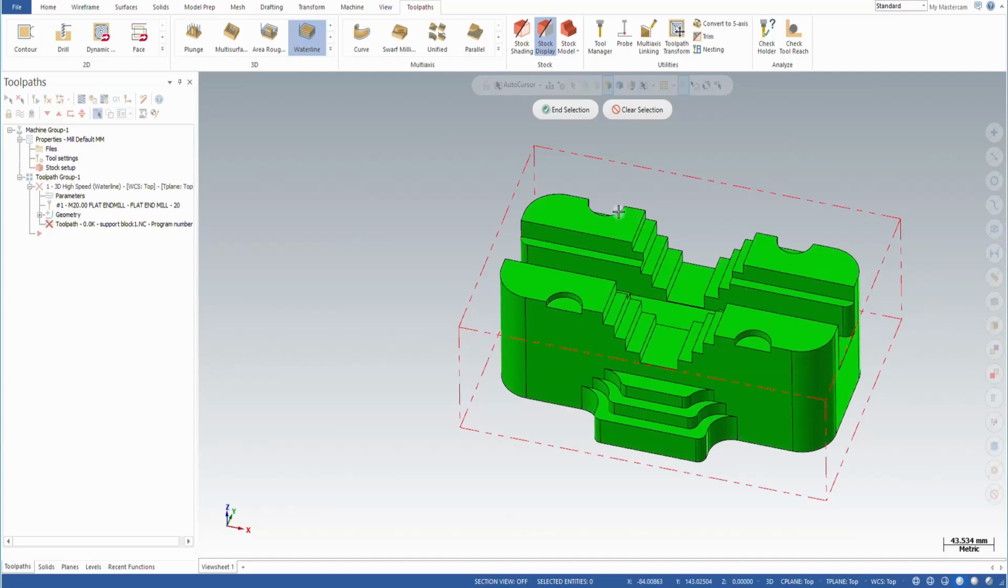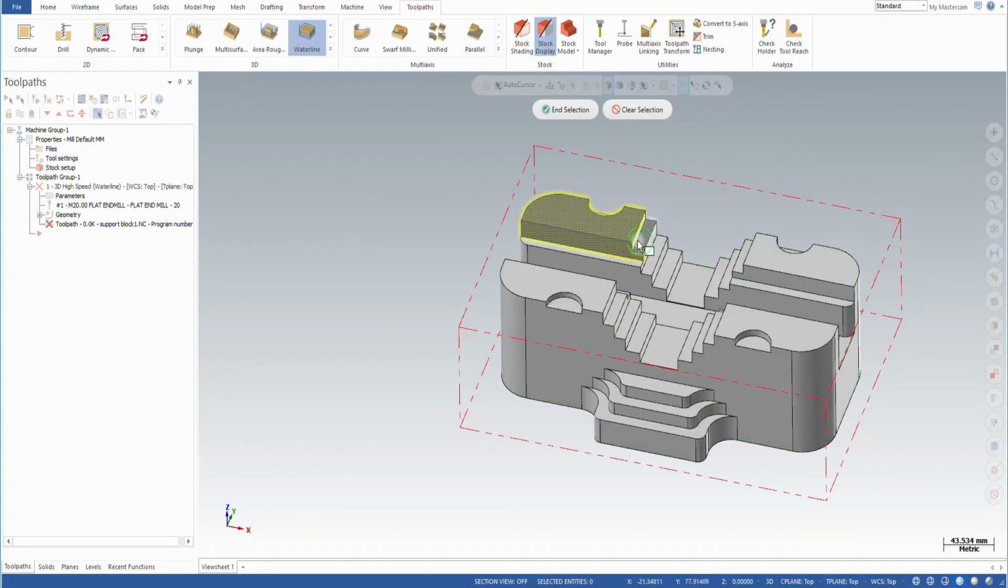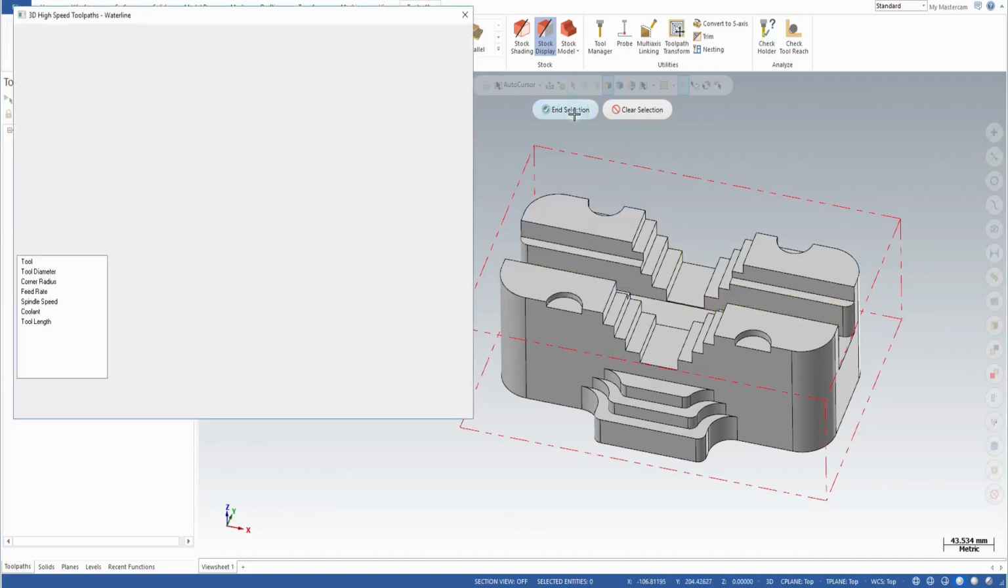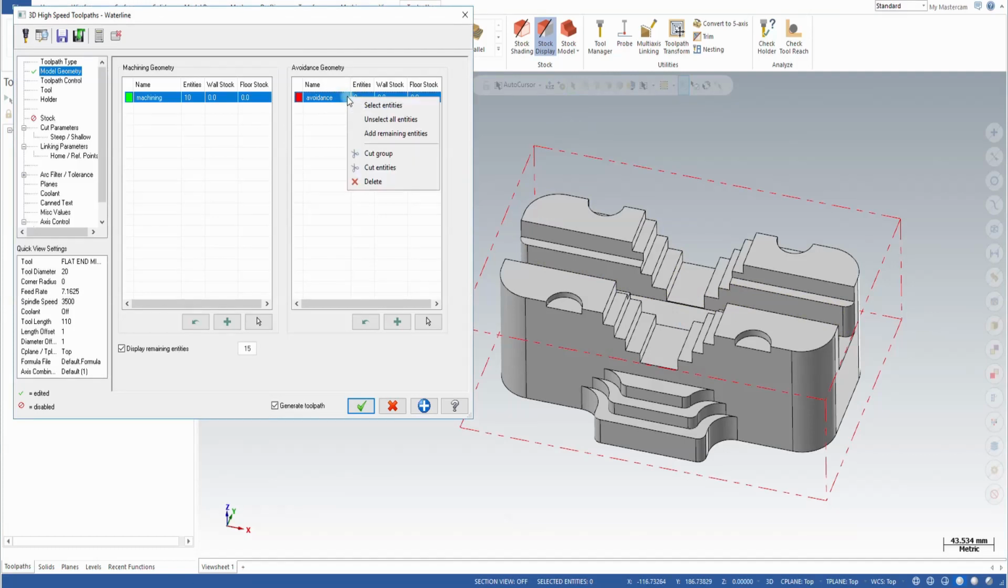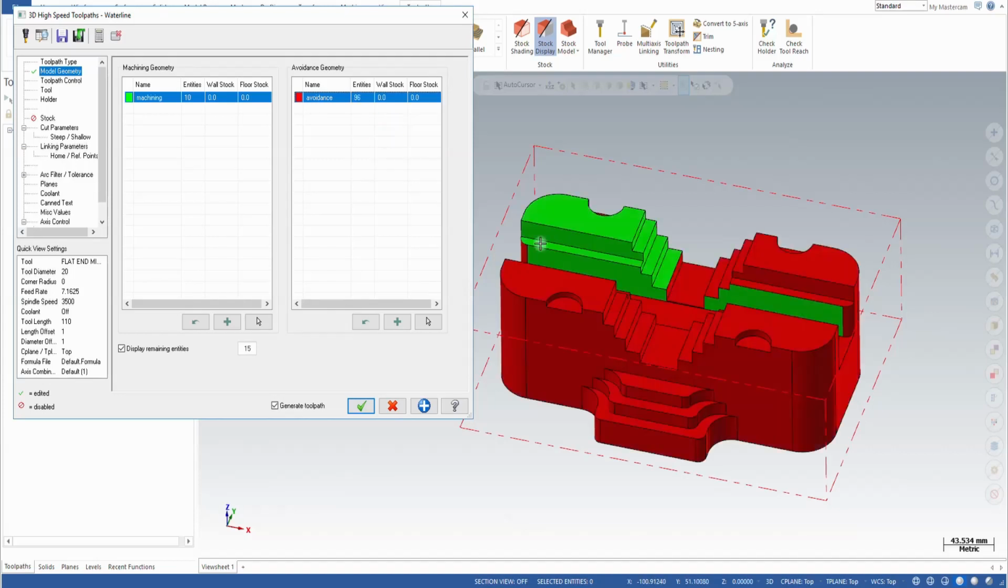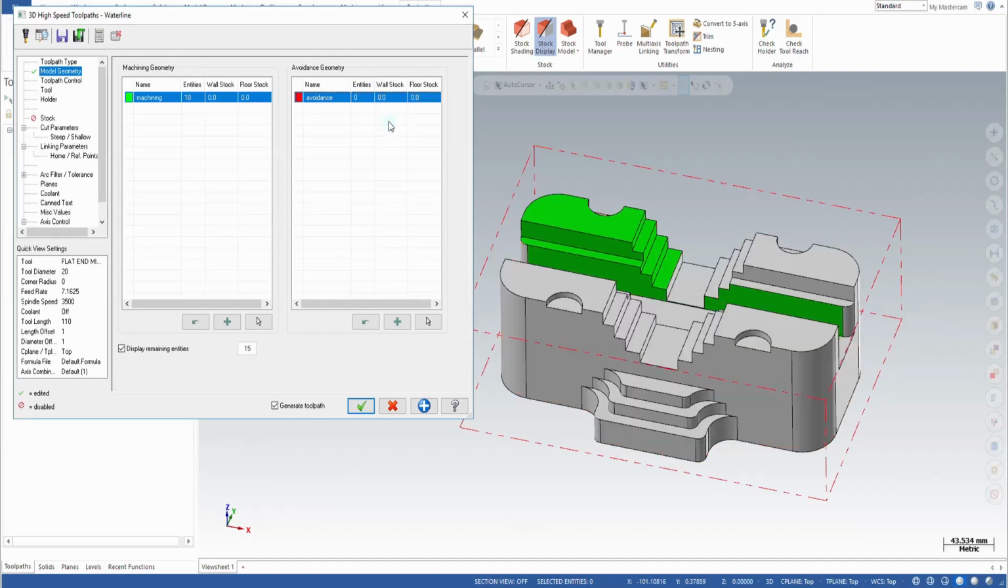How that works, so let's select a few faces. Let's say, okay, that's enough. And now by right clicking on the avoidance geometry, I can add the remaining faces of this 3D model to the avoidance geometry, which is cool. And this method of selection is not only available in Waterline but in other toolpaths as well.